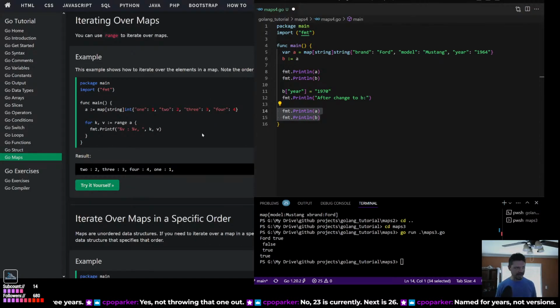All right, so we have iterating over maps. You can use range to iterate over maps. This example shows how to iterate over the elements in a map. Note the order of the elements in the output. Okay, so we have package main, import fmt. A is going to walrus out a map with the integers 1, 2, 3, 4. And then we're going to ask for K and V, walrus range A.